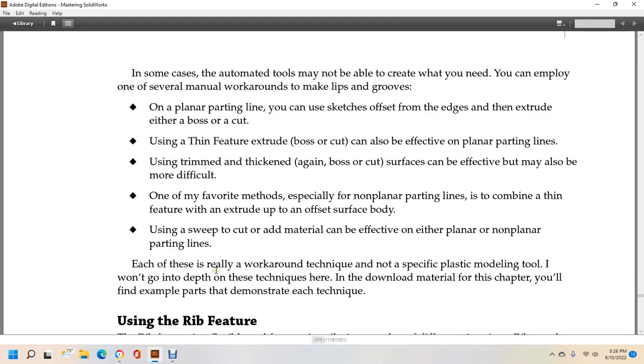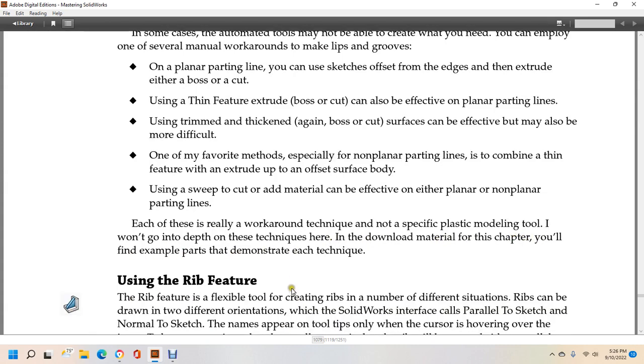Each of these workaround techniques is not specific to the plastic molding tools, so I won't go into depth on these techniques here. In the download material for this book, you'll find an example of the parts that demonstrate each technique.